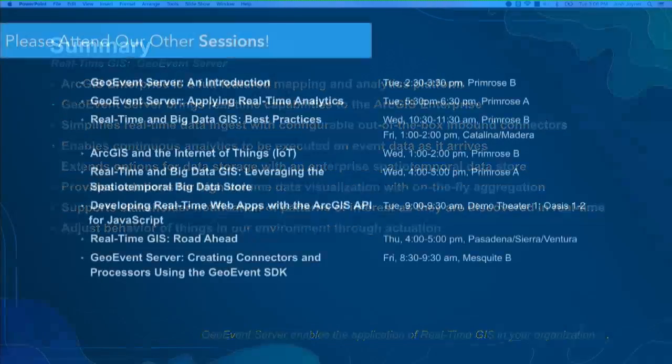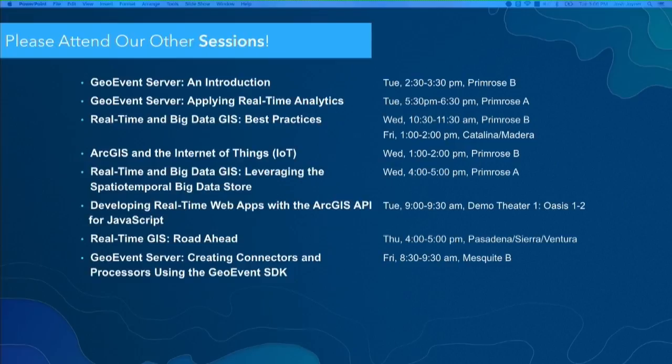I know most of the sessions you go to this week will have some sort of trailing slide that says, please check out our other sessions. But I want to take a little more time here to explain some of the different sessions we have throughout the week. For those of you interested in a deeper dive into GeoEvent Server and our real-time capabilities within the ArcGIS platform, I wanted to draw attention to a couple of these.